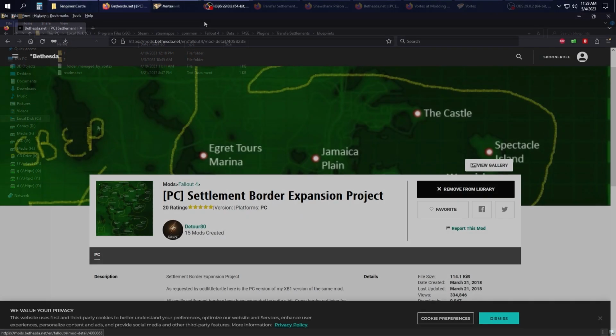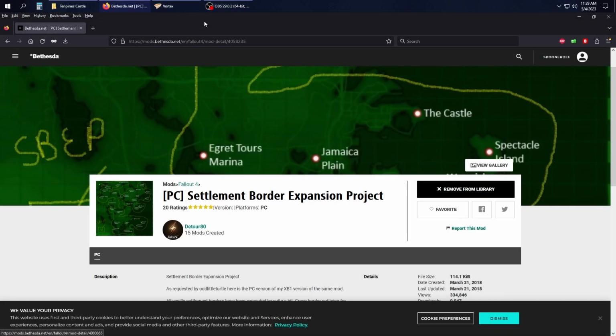Okay, so right before we delve into the game itself, this is one other mod that I want to point out that is going to be extremely helpful. If you have another one that you want to use that makes your settlements larger, that's fine, you can go ahead and use that, but this is the particular one that I use. It's Settlement Border Expansion Project. You can get it directly from Bethesda's website, and just like the title says, it's going to make your borders for each settlement larger so that you have a bigger space to build in.